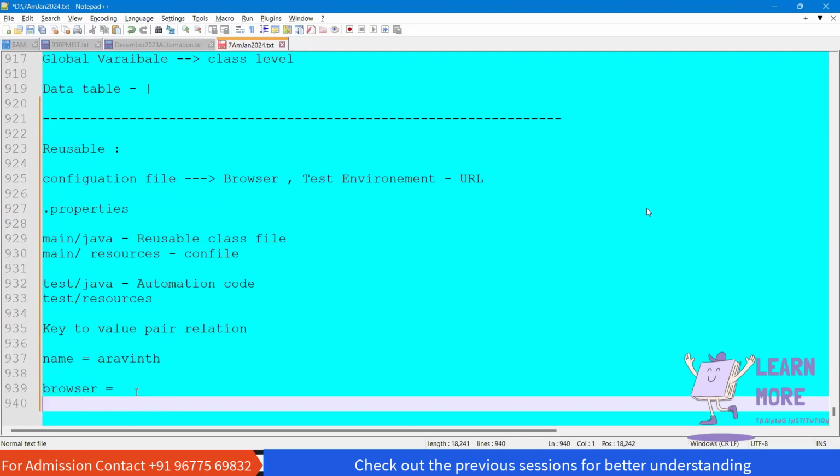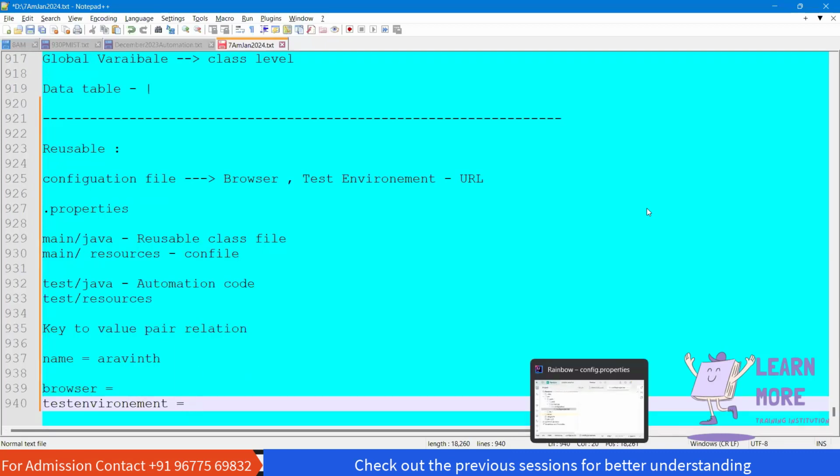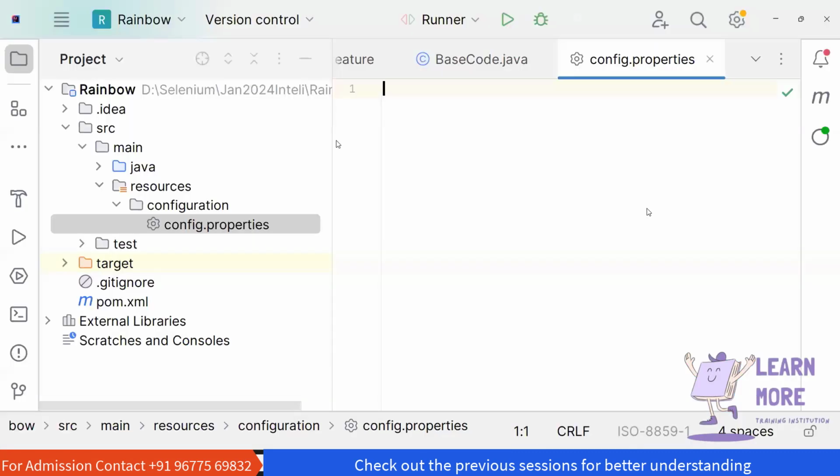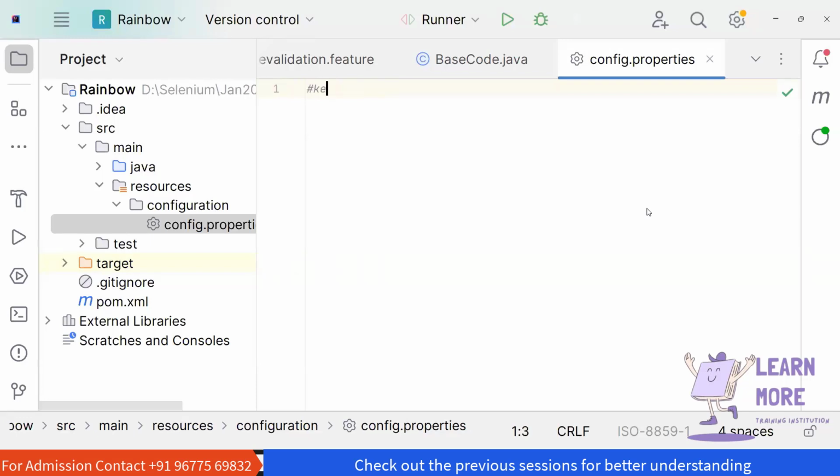And in another case, I'm going to create another key called test environment, and I'm going to map the appropriate URL. So it is a kind of key to value pair. For easy understanding, I'm using the hash symbol to make it as key and value.